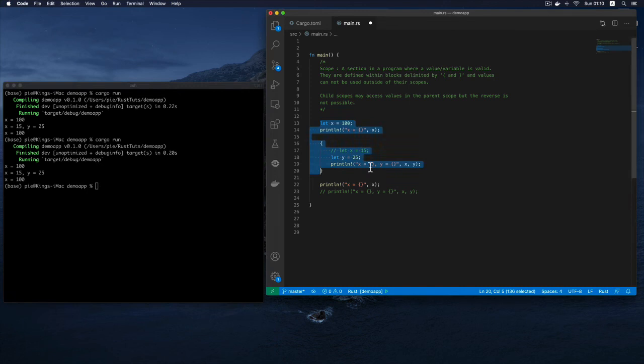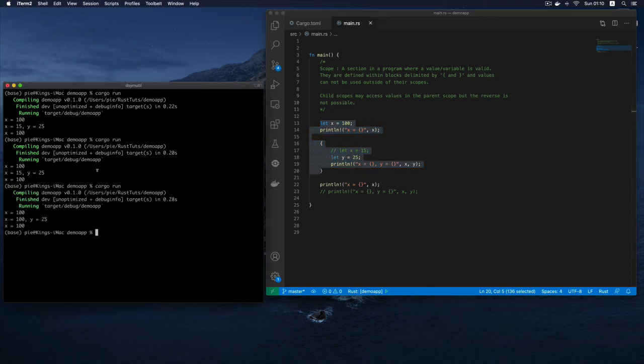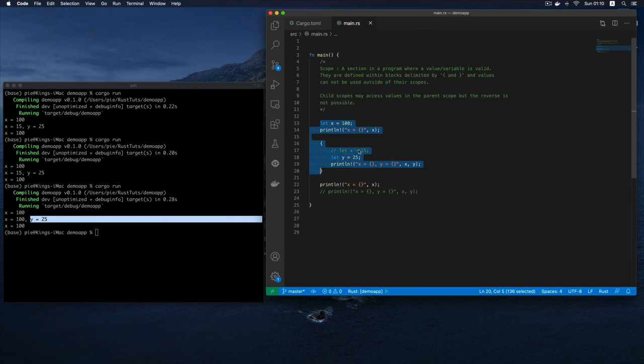sorry, I didn't save it. So this time around when I run the program again, you can see that x is 100 and y is 25. And the reason is that x was never redefined here.